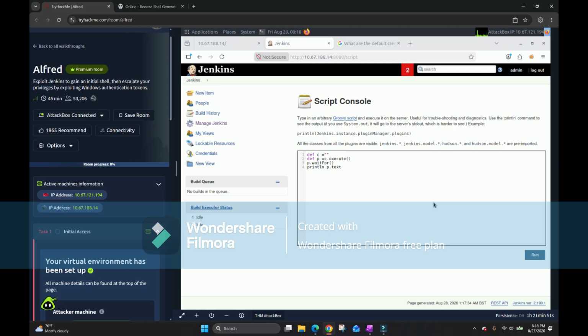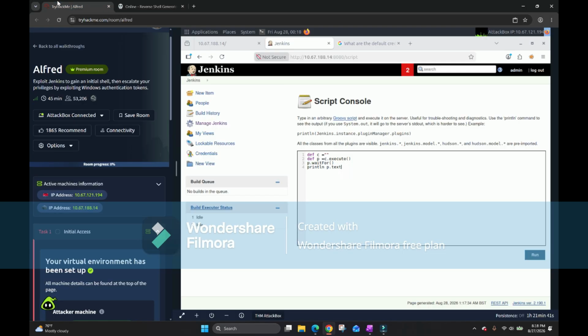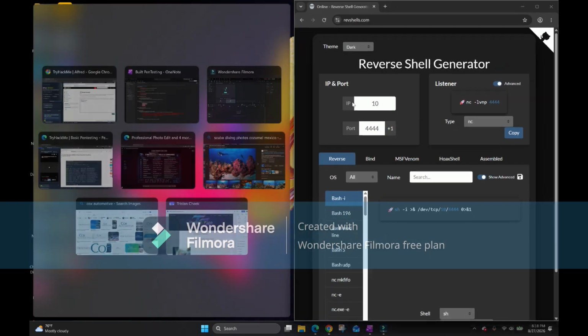And so now since we're trying to get into the Windows, what we're going to have to do is go into a reverse shell generator, which I have already pulled up. If you were to look into Google and just type in reverse shell generator, you'll probably find this exact one right here. So what we're going to do is come in here under IP and put the targeted IP. So let's see.